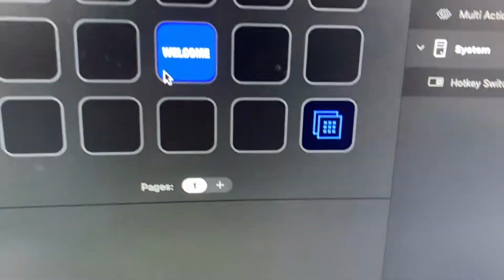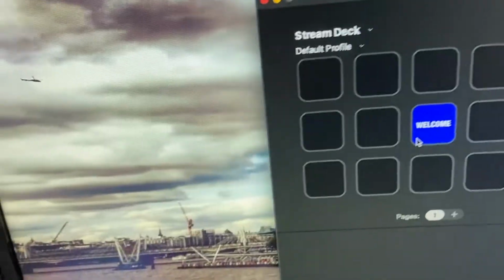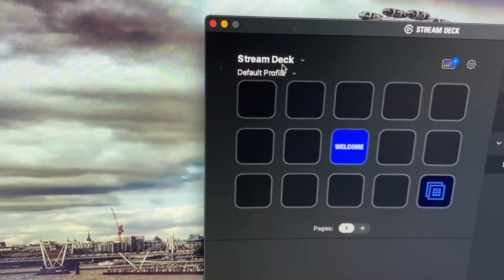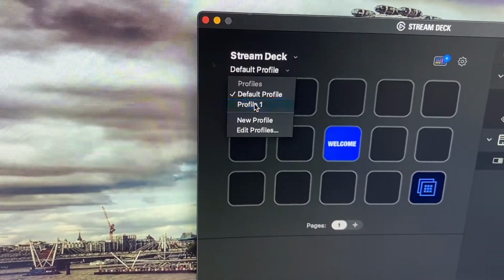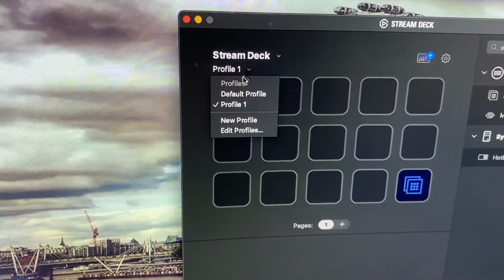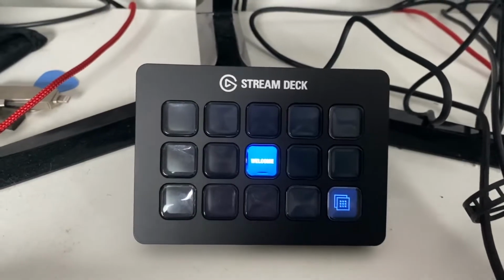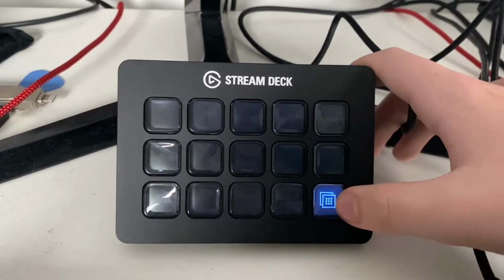I've added switch profile to the bottom, and I've made a new profile, as you can see here, which looks like that. So now on the Stream Deck, when I click that, it switches pages.